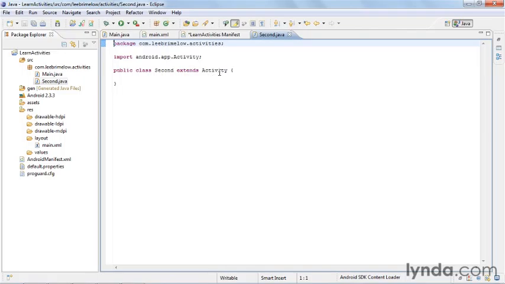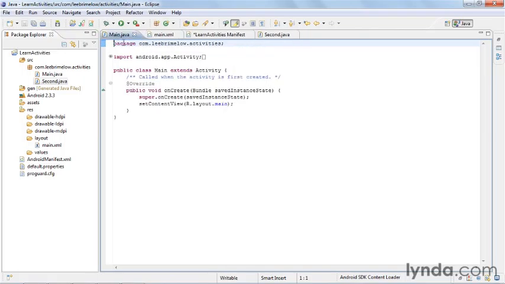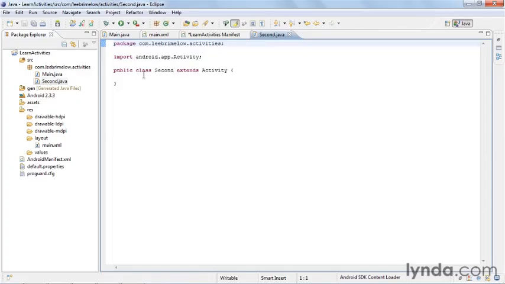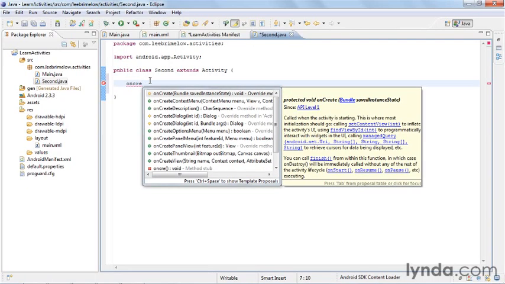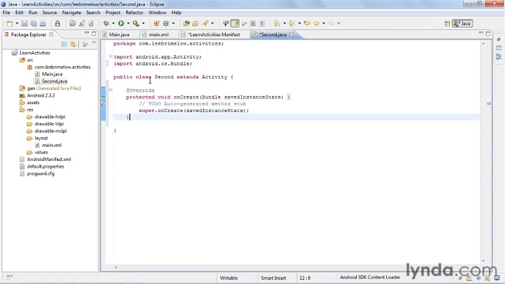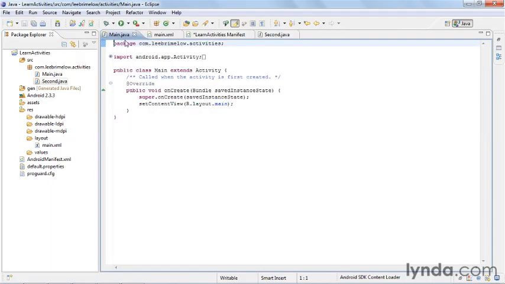Now I haven't actually created a new XML file, so I don't have anything to put here yet. So that's the next step. I need to create an XML file similar to main.xml, which is going to hold the UI for this second activity. So this third button here in the toolbar opens up a wizard to help create a new Android XML file. So I'm going to click that. And here I need to give it a name. So I'm going to call this second.xml.